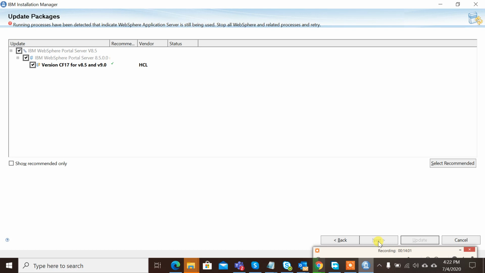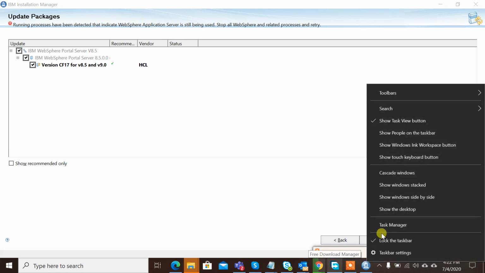Okay, what it is saying: running process has been detected. So whenever you see a message like this, running process has been detected, it means some process is running now. So how to see which process is running, I will show you. Simply go to the task manager. This is my task manager.